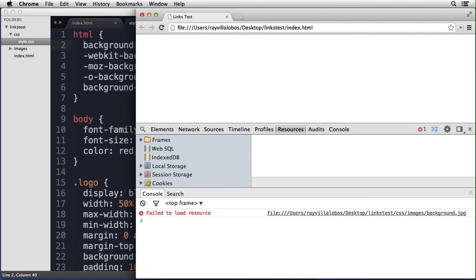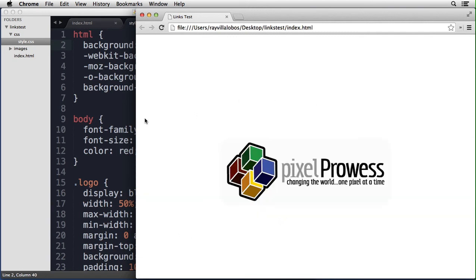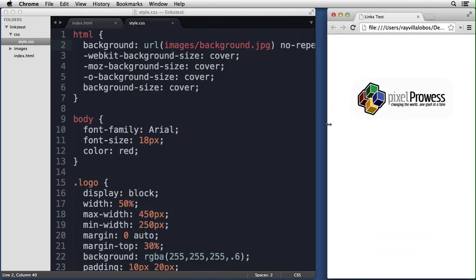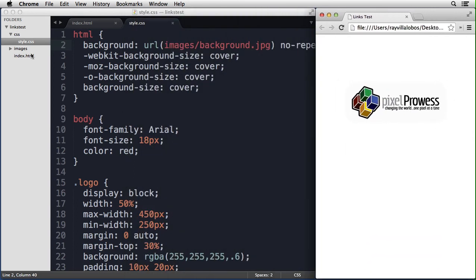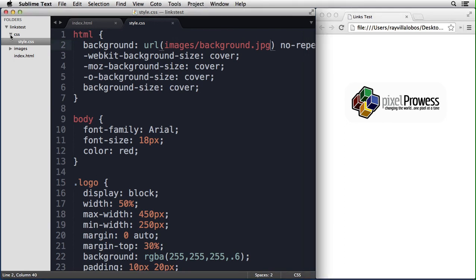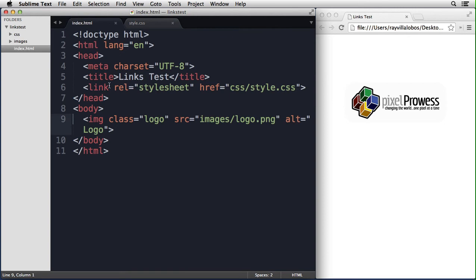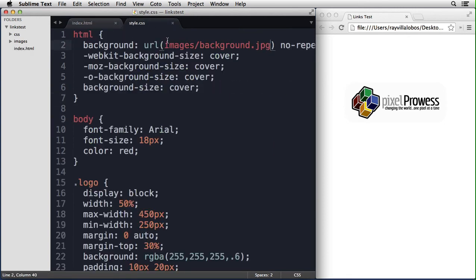Well, the problem is that the CSS file is not in the same folder as the HTML document. So the CSS file is inside a CSS folder, right? And from the index document, we link to this CSS file. But as far as the CSS file knows, this images folder is not in the same folder as this style.css file. So it thinks that there should be an images folder at the same place as this file.